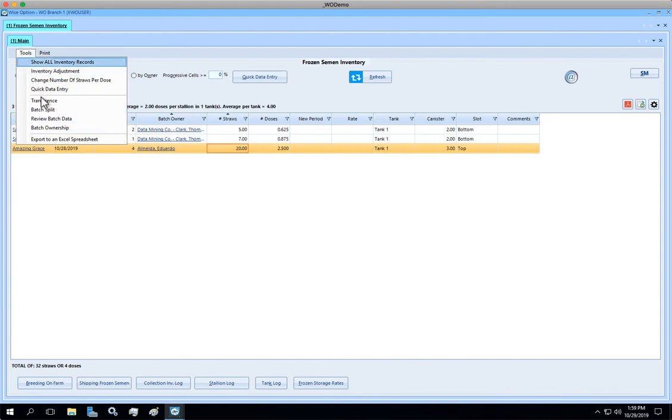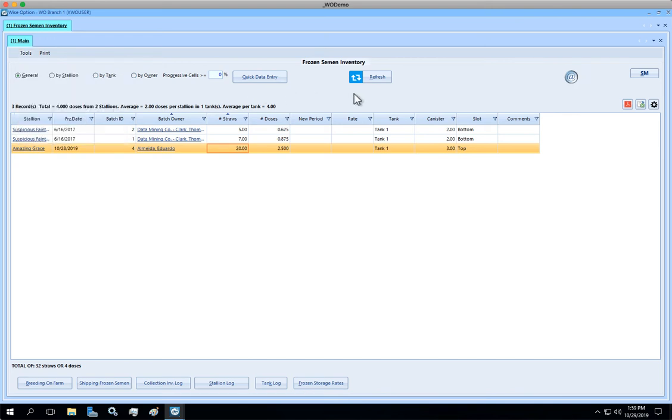So these are the tools you have here. Under tools, you have the options for management. Last but not least, if you hover your mouse over one of the batches and right click, you're going to have some extra features, like to change the comment, to change the freezing date, and to update the slot record for that line of straws.